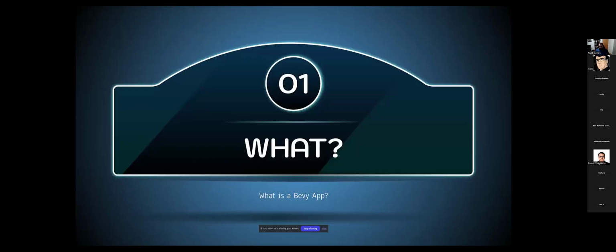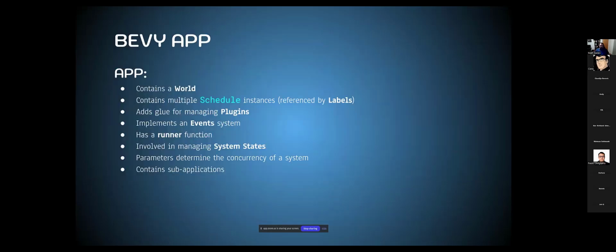So what is a Bevy app? A Bevy app contains a world. It also contains multiple schedule instances, and each schedule has a label. Now, a label is a type. It can be an enum or it can be a struct. And it also adds glue for managing plugins. Now, plugins is the way of modularizing your systems and your resources and so forth, and making things more reusable. It also implements the event system. This is how you can trigger events in one part of the code, and you can have other parts of the code react to that event.